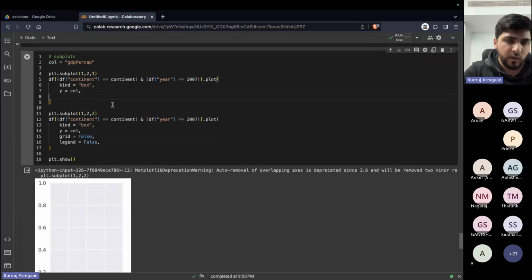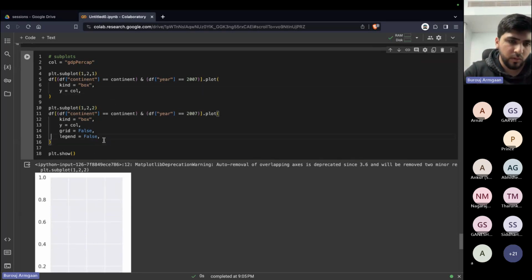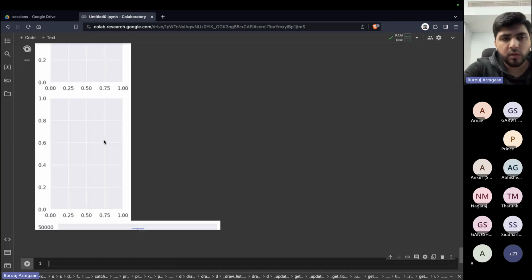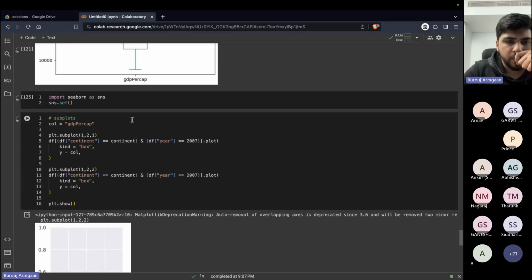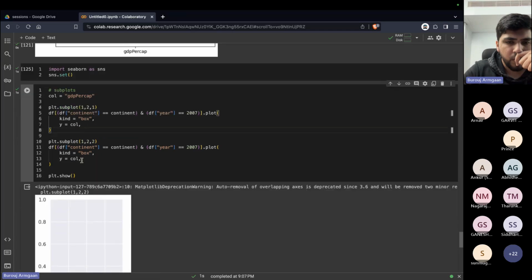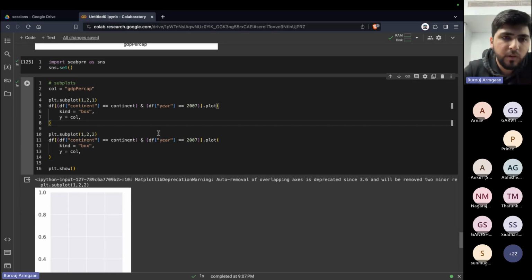In this case, I don't know why it's not working. It should work. The expected behavior is that you would see one plot here and the other plot here. I don't know why we are getting so many plots. 1 by 2 by 1, 1 by 2 by 2. This is this, this is this. I think it's past 9. I'll fix this and maybe push it to GitHub.